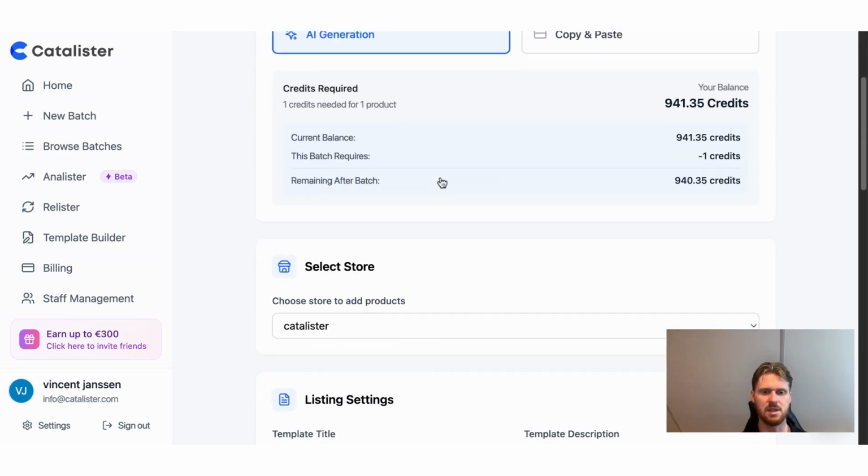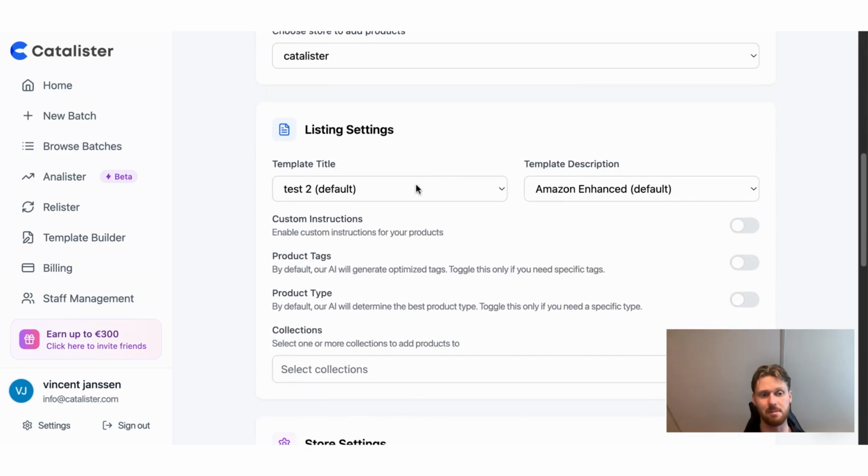The other option is AI generation. For this, we have templates that you can build that I will go over now. And then we will basically create a listing from scratch. We can also add images to your listing, to your product description. There's a lot of little features we have here.